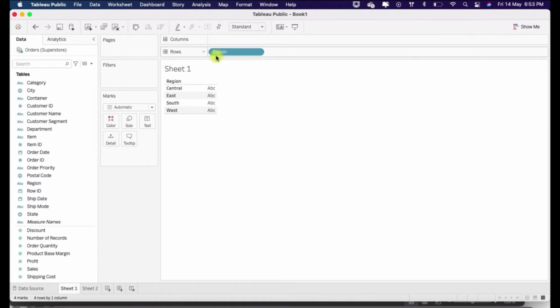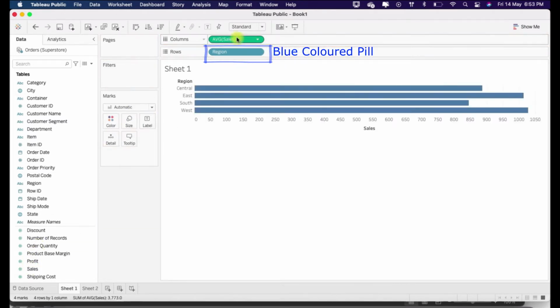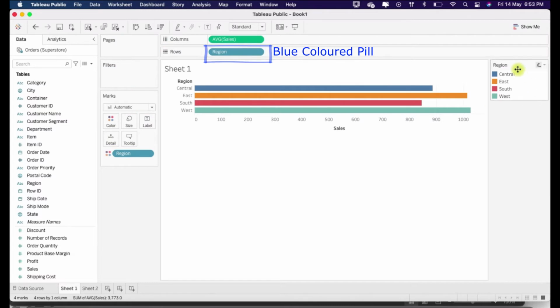The pill will always be a blue color pill for a discrete field. Now, if I plot this over here and I pull region in color, you'll see that the color palette will always be discrete in nature. It will always have distinct colors for all the values. This is another property of a discrete field.